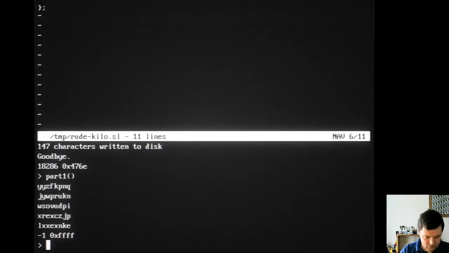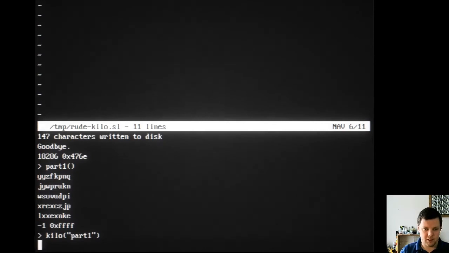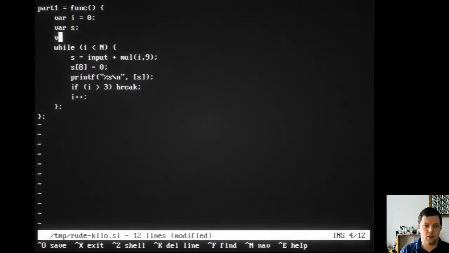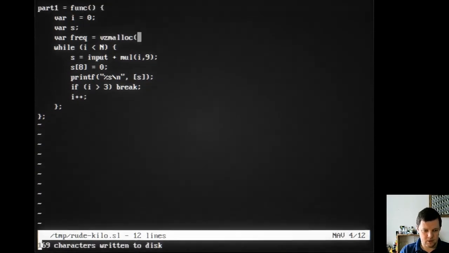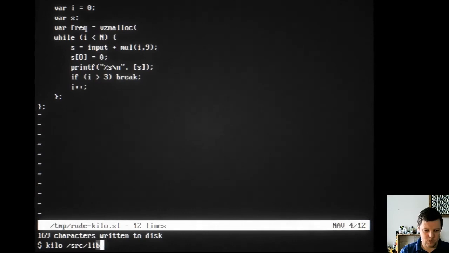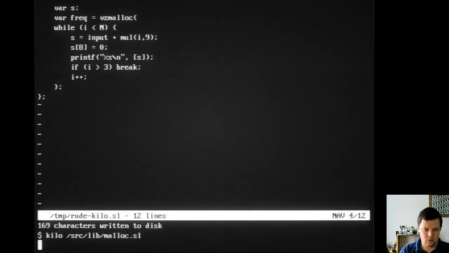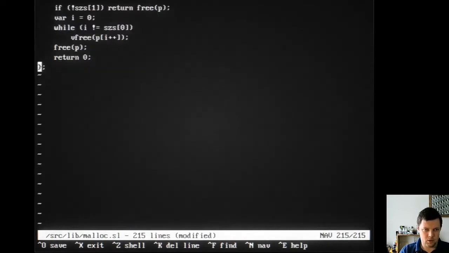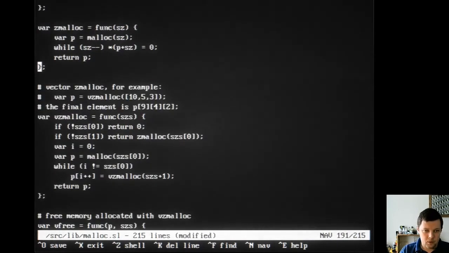Okay, that looks about right. So for each character, we then need to keep track of how frequent is each letter. So I can't necessarily remember how to use vzmalloc. Near the bottom. You just put an array of sizes.